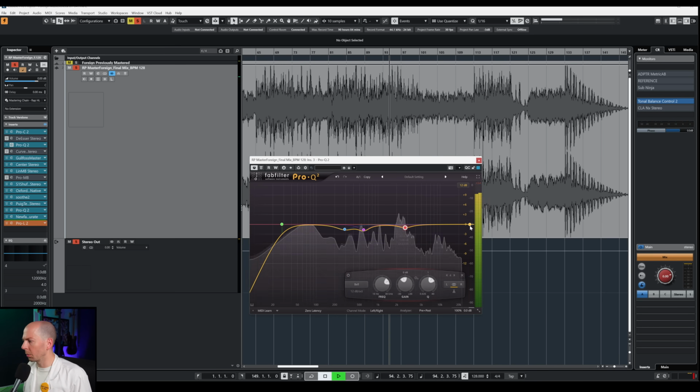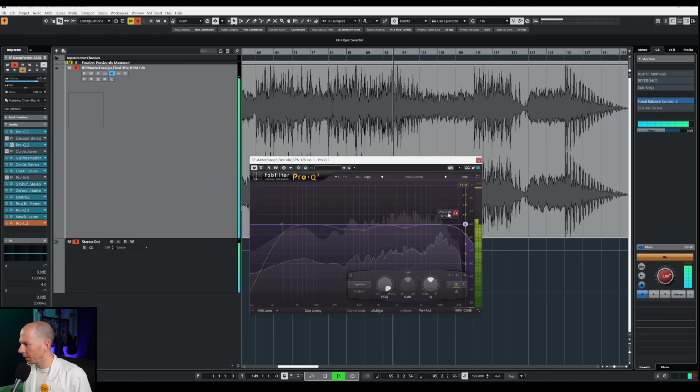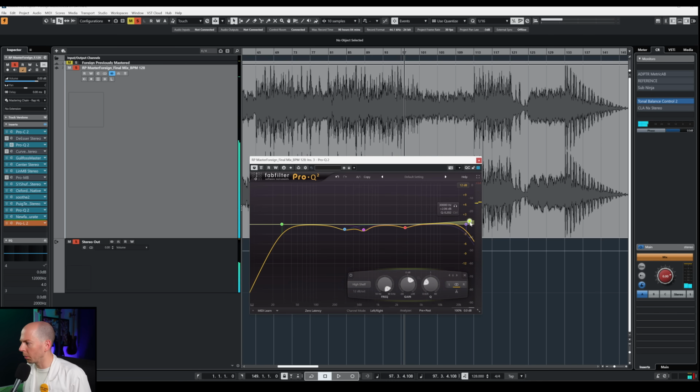The only other thing I would do is I'm just gonna roll a tiny bit off the top end. And then I like to do this cool little air boost, where I just put it at like 30K and then just widen it out, just to add this very gentle lift to the top end.